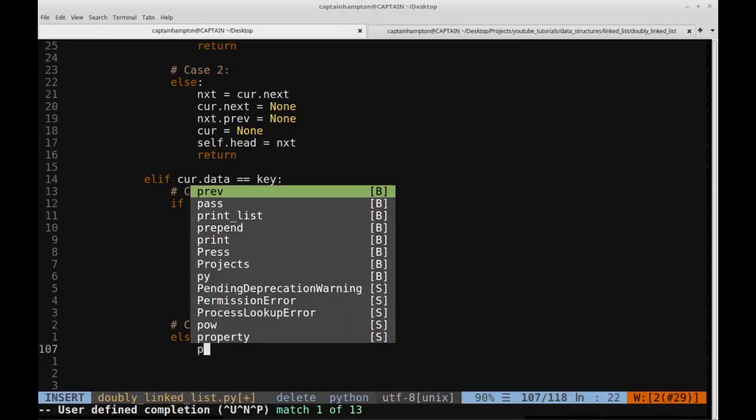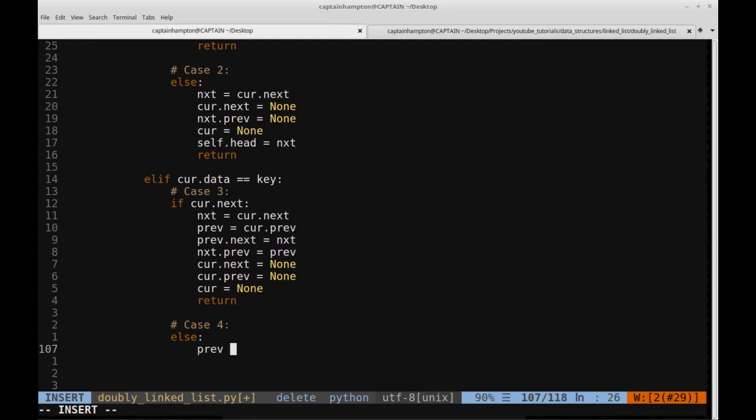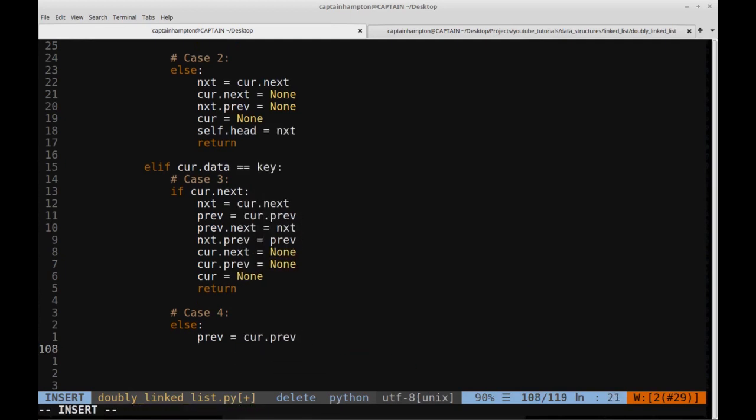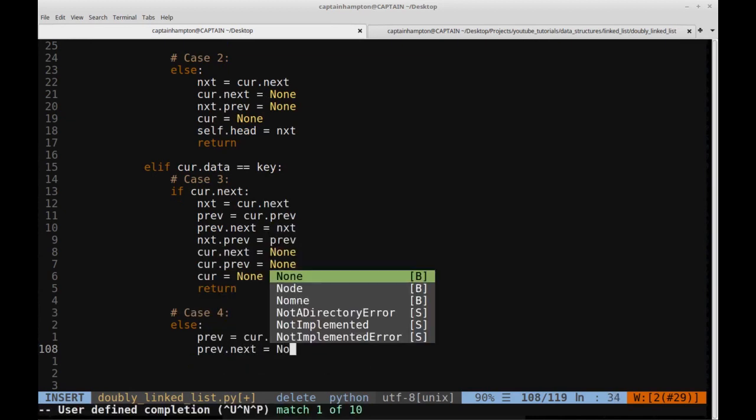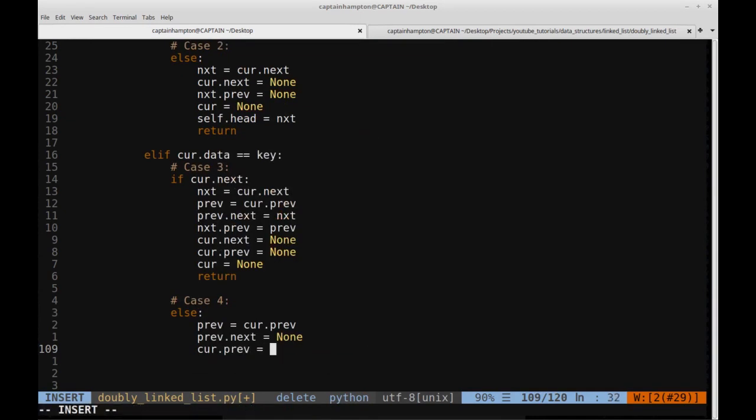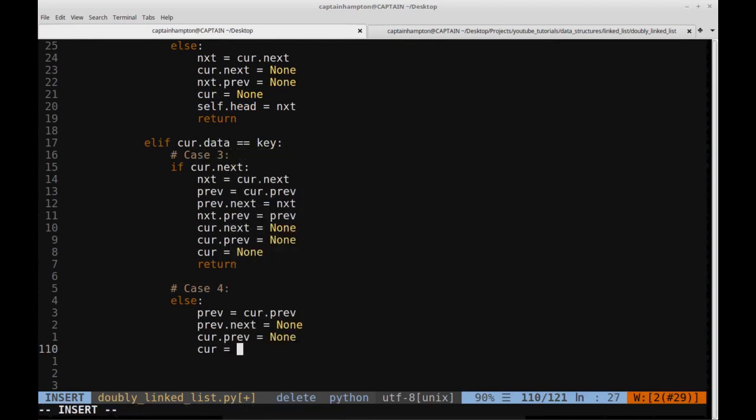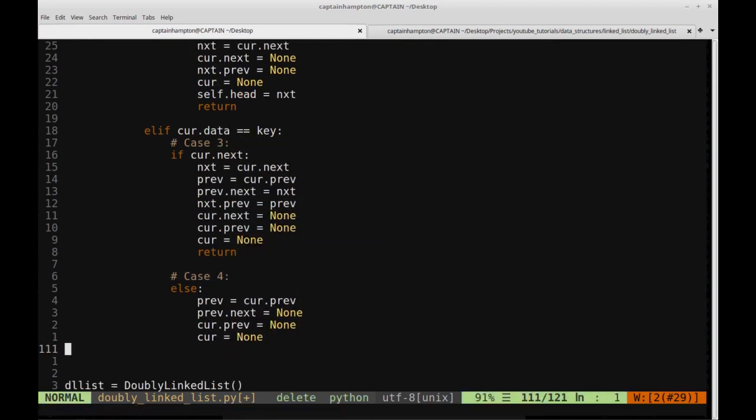So let's store a pointer to the previous node of D in that case, and let's say that's equal to current.prev. And then let's say prev.next is equal to none, current.prev is equal to none, and current is equal to none. And then we'll return.